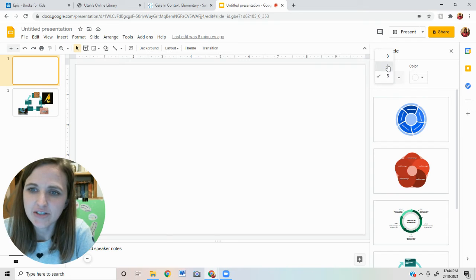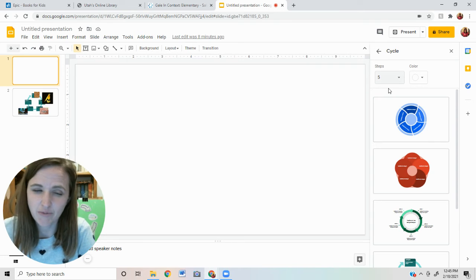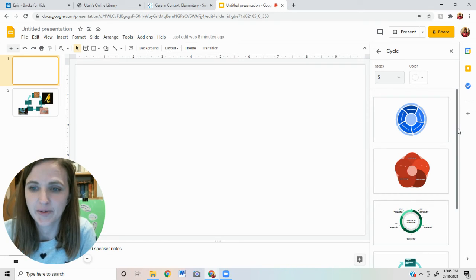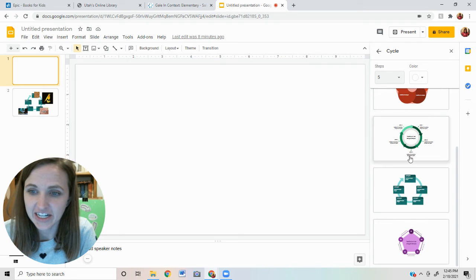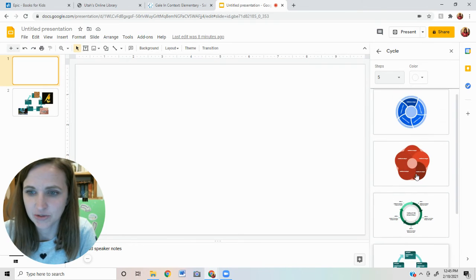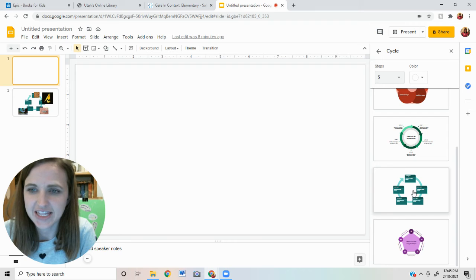But maybe you just need 4 or 3. Those are the only options, though. They don't let you do 6 or 7. So if you have one that's more than that, it's a little trickier on here. And then I looked here and I got to pick which one I wanted to use. I wanted to use this one.